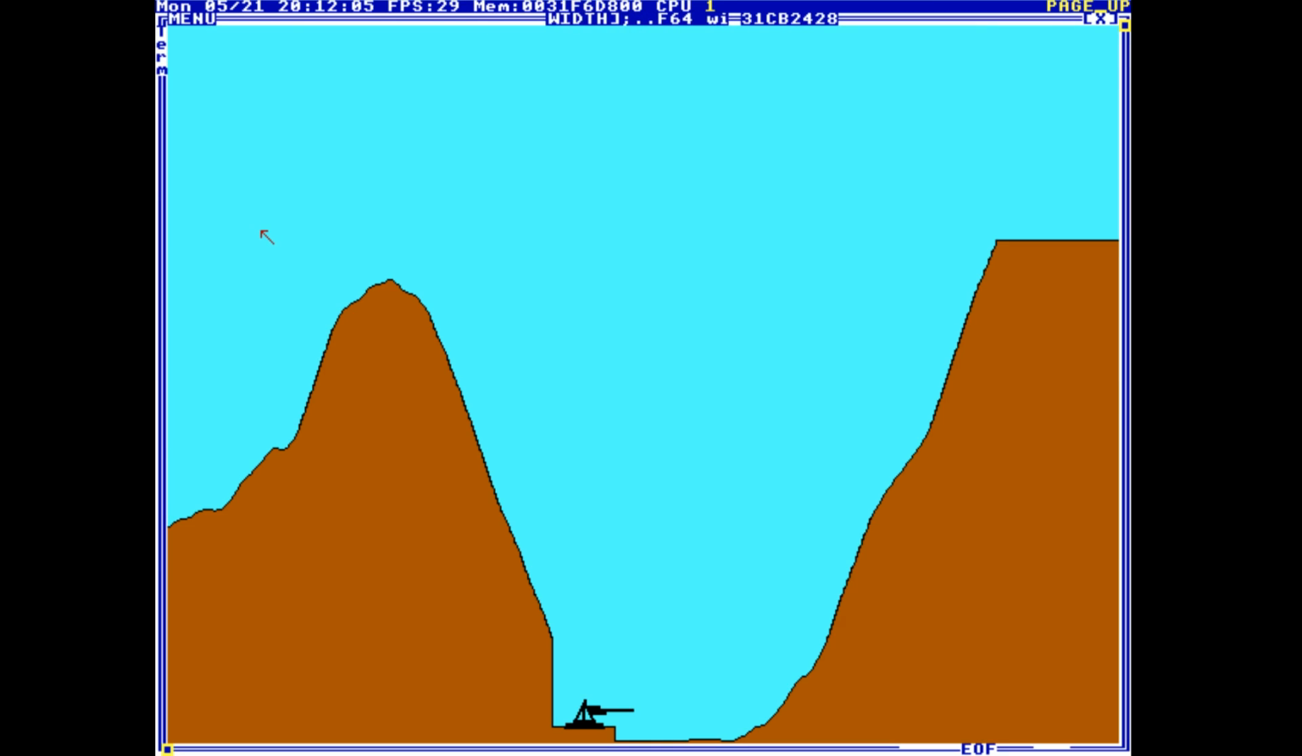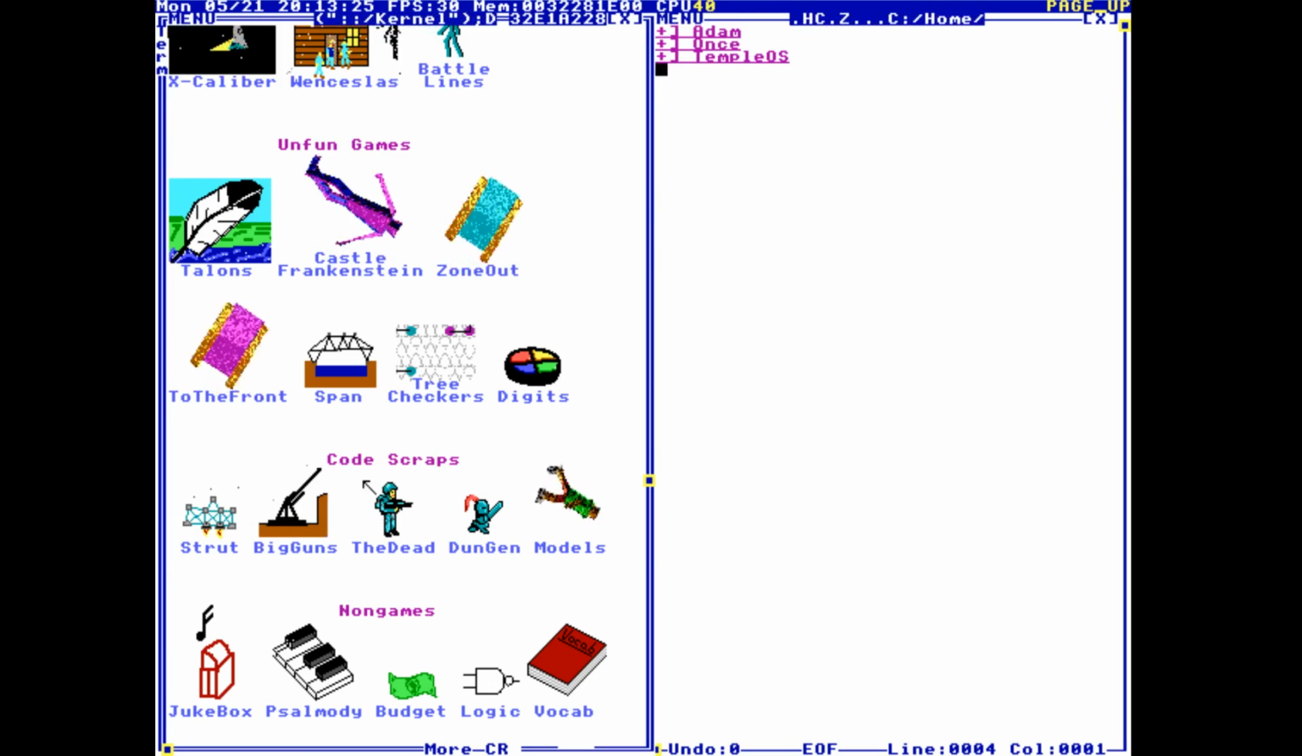Big guns. I refuse to rip off the originals, so this is intentionally crappy. Okay, the map scrolls. Well, there doesn't seem to be a way I can increase the power of these. Okay. Oh, okay, these were under code scrap, so they weren't supposed to really do anything.